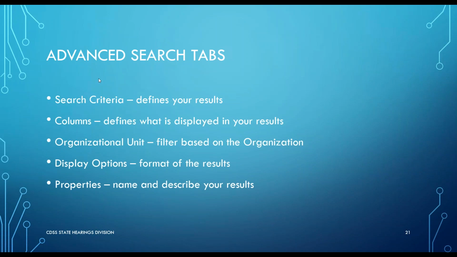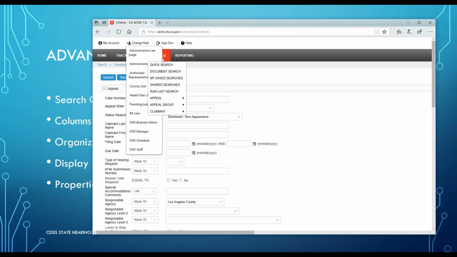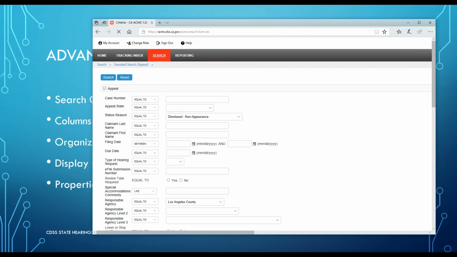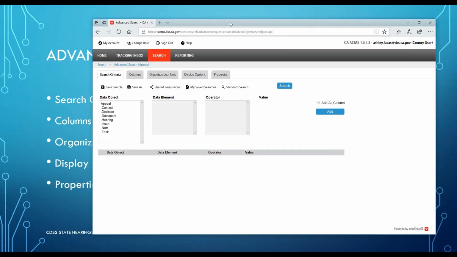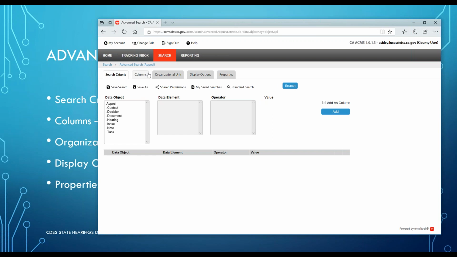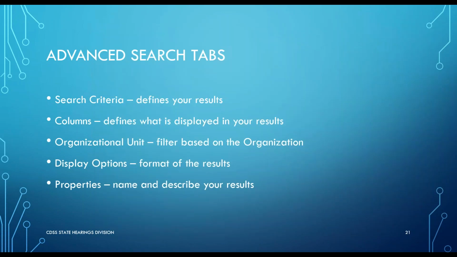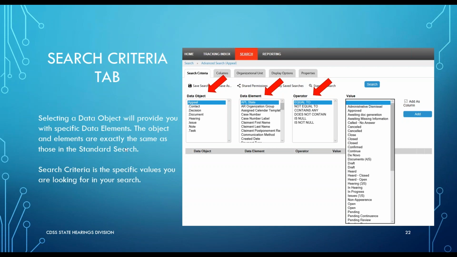So let me pull this up. In your advanced search tab, you have search criteria, columns, organizational unit, display options, and properties. So let's take a look at what I'm talking about. I'm going to go to search, appeal, and advanced search. What I'm talking about here on my slide are these tabs and what they mean. Let me make sure my next slide, I'm not jumping the gun here. I'm diving into each of these tabs, and it's in your presentation that you can pick up in the handouts. If you are not able to grab that PowerPoint, just shoot me an email and I will try to get it to you via email.